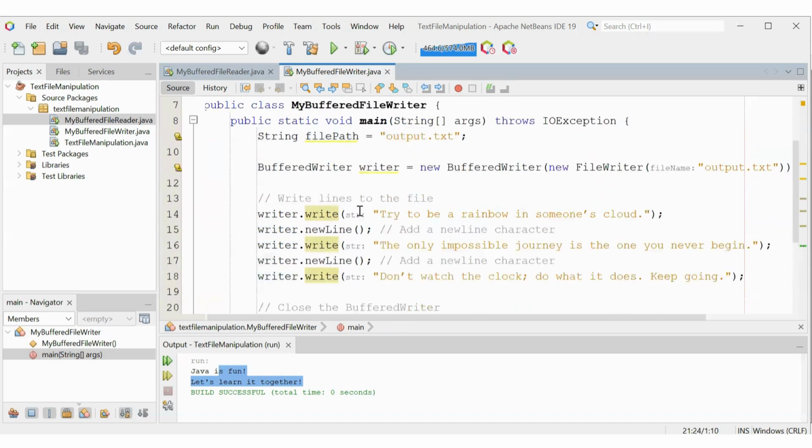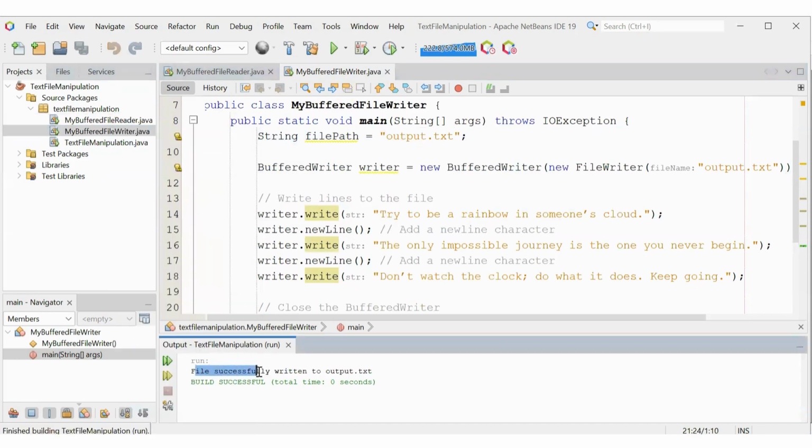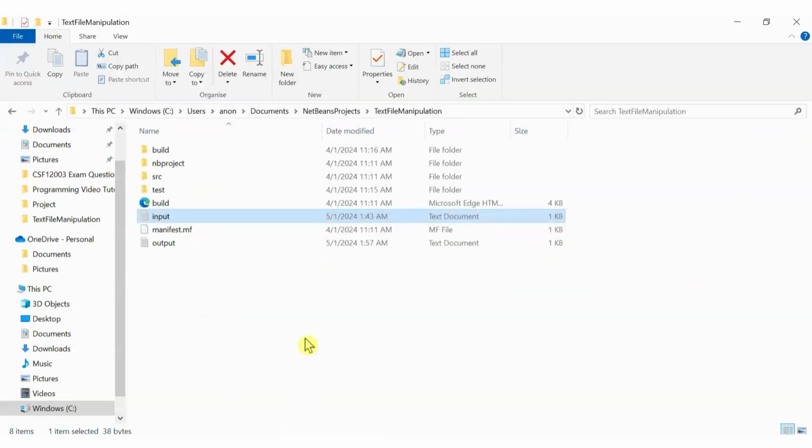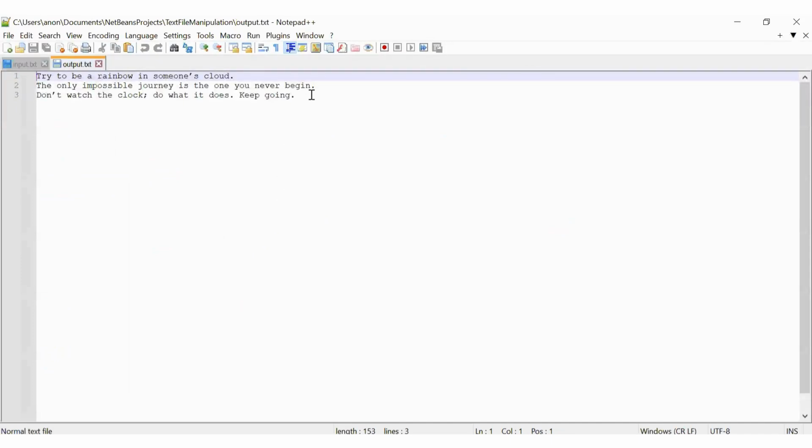So now if we run my FileWriter here, you can see: file successfully written to the output.txt. And if I open the folder here, my default folder, and open the content of output.txt, you can see the 3 lines which have been written into my output.txt.